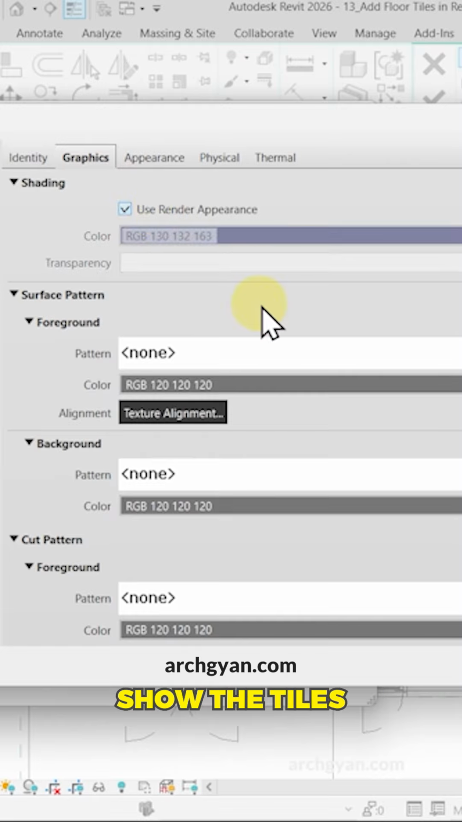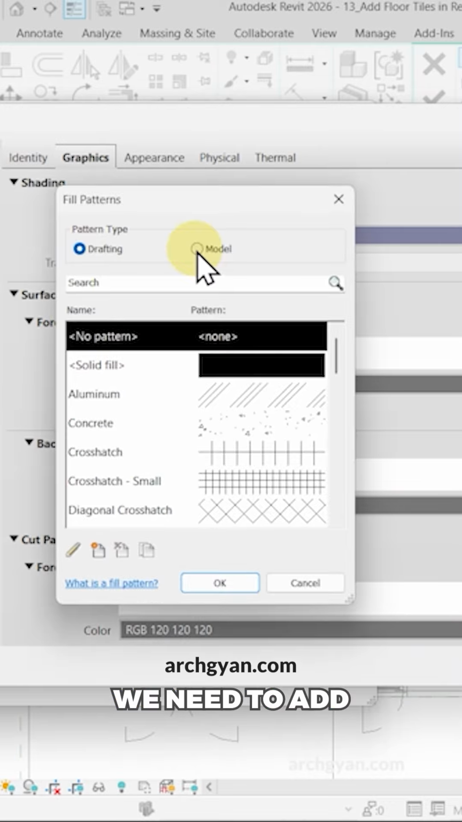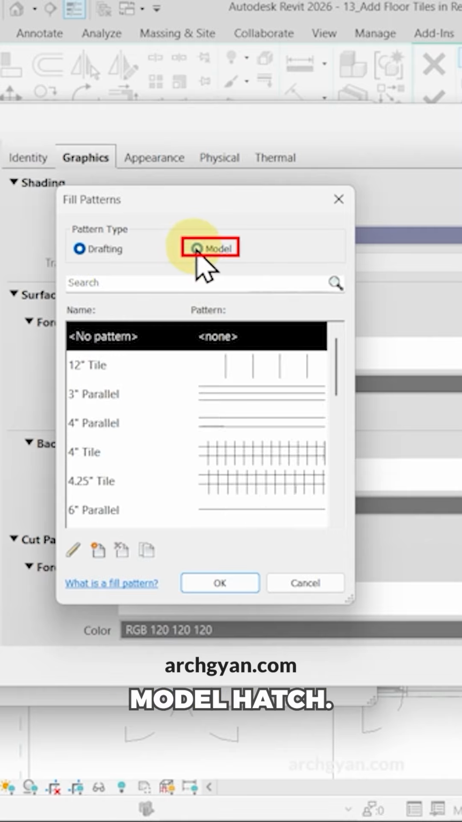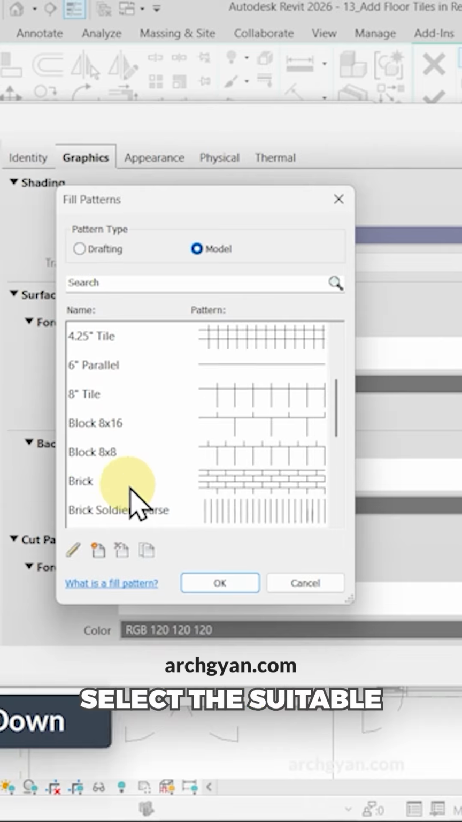And then to show the tiles in our floor plan, what we need to do is we need to add a surface pattern to our foreground. So we can click here. We need to add a model hatch so that we can select from which point we will be laying the tiles. So let's select model hatch and let's select the suitable hatch from here.